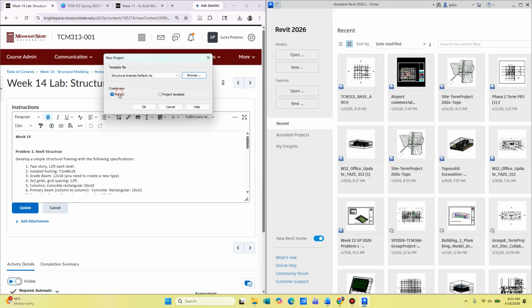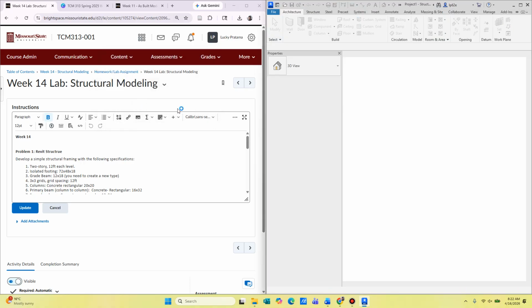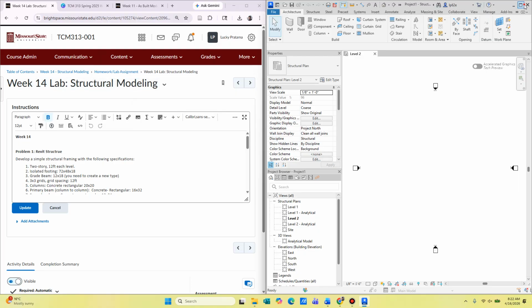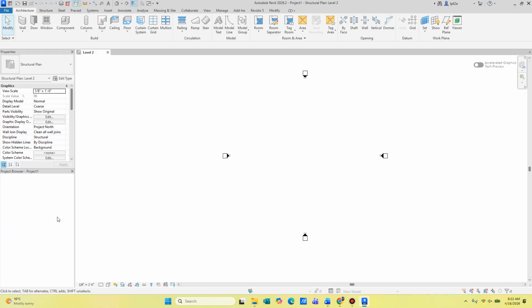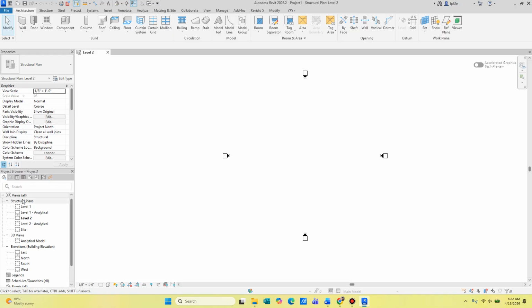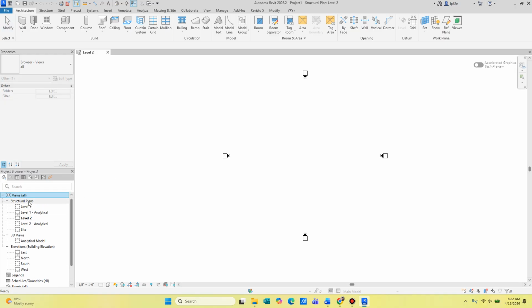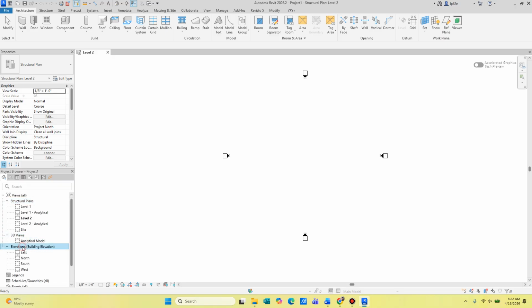Okay, and make sure that you're creating a new project, not a project template, and then hit the OK button. So here's the Revit project with the structural template. The workspace, the viewport doesn't look any different from a regular architecture project, but if you take a look at the project browser, the difference will be in how the project browser is set up.